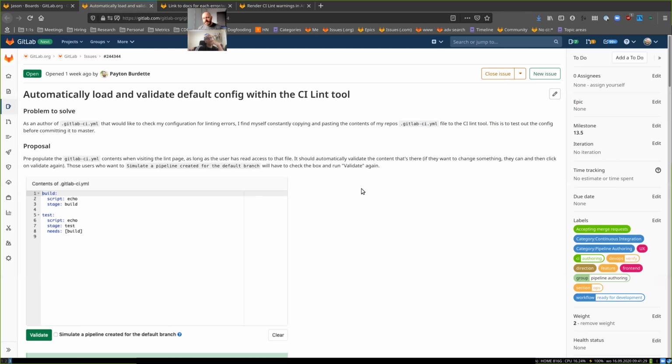So what we're going to do now is automatically load in the GitLab CI YAML for the project and automatically do a single validation pass as well. When you load up the linter, your GitLab CI YAML will be there if your project has one, and it will automatically show you if there are any errors and what the problems are. That'll be a nice improvement to help get you up and running quickly. And if you're editing something from scratch, you can still just paste over what's there, and that's no problem also.